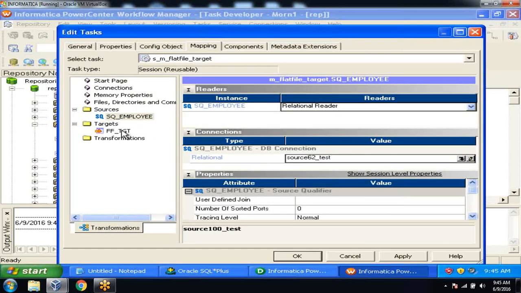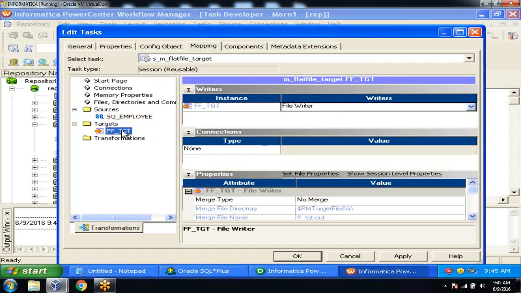But your target is not a table. You cannot give a relational connection. You need to give where you want to create a file: output file directory and output file name. Select the target. So here you can see output file directory and output file name.